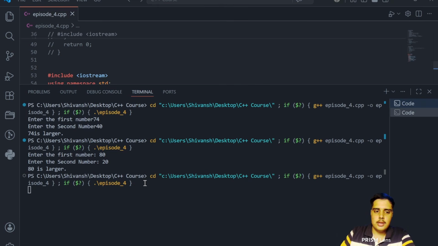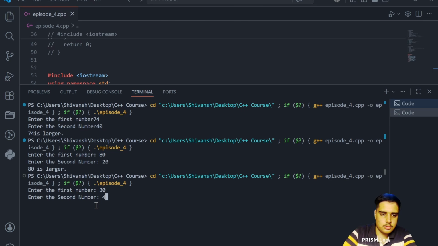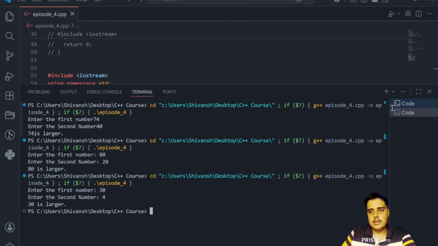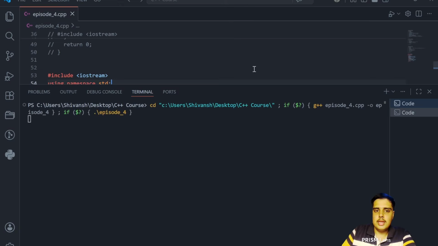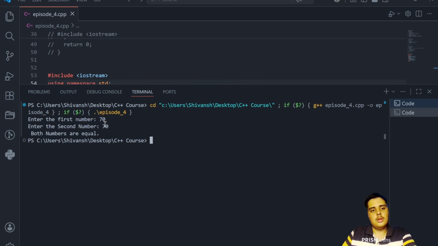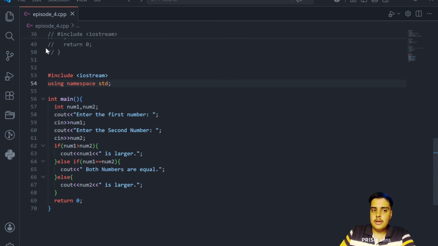If I run again, firstly I write 30 and second I write 4, 30 is larger. And one more thing, we will check one more case. Let's say I write both numbers equal, first is 70, second is 70, so it gives us both numbers are equal.